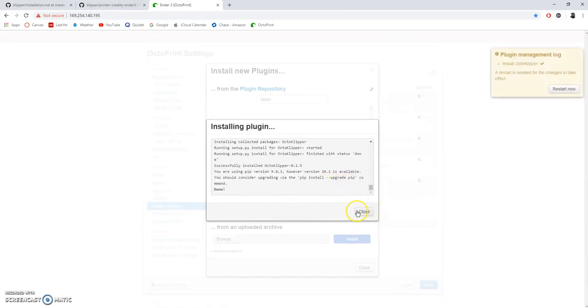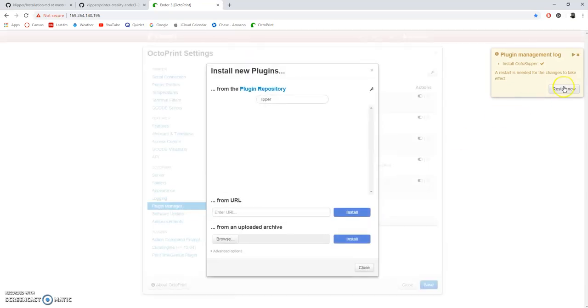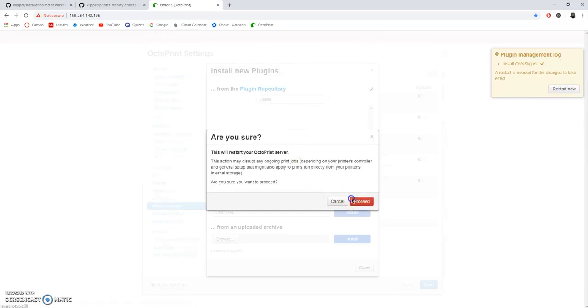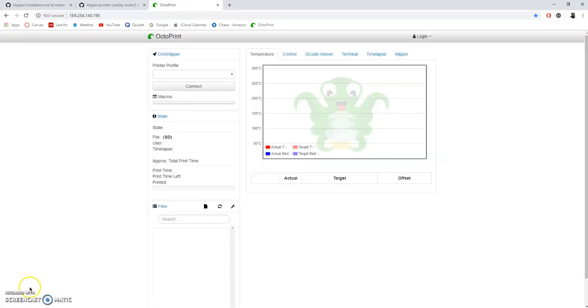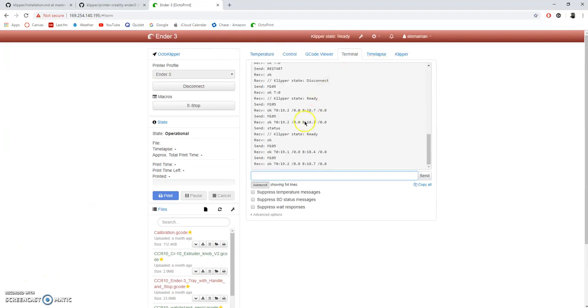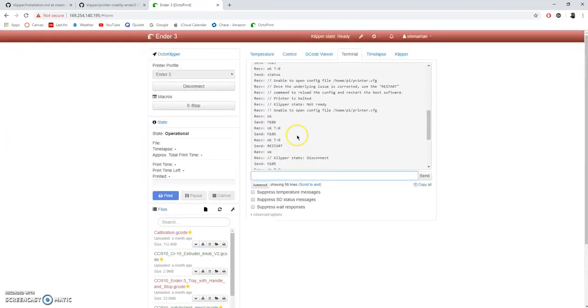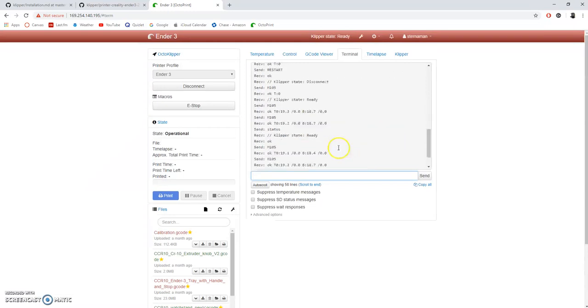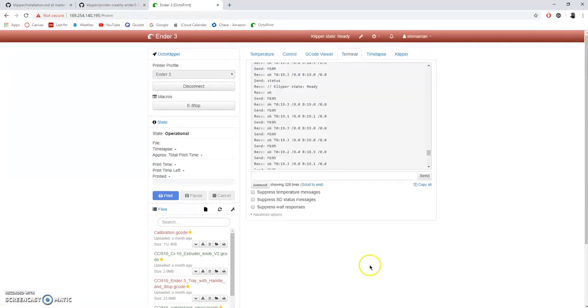Okay, so it's done. So we want to restart OctoPrint. Yep. Alright, so I loaded it up and I was getting an error in the terminal that it couldn't find the config file. However, I just used the restart command and was ready to go. Alright, so we're back here within the OctoPrint web interface with Klipper all ready to go. If you had the problem, all you have to do is restart it and it should be ready.